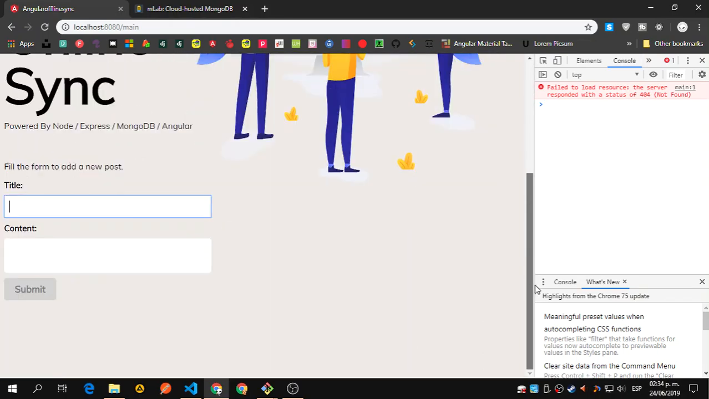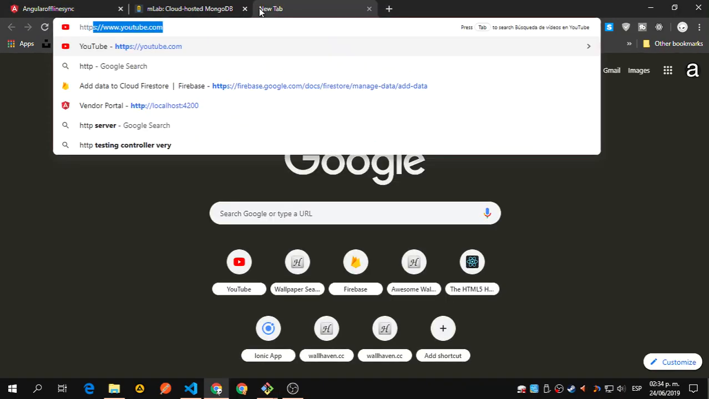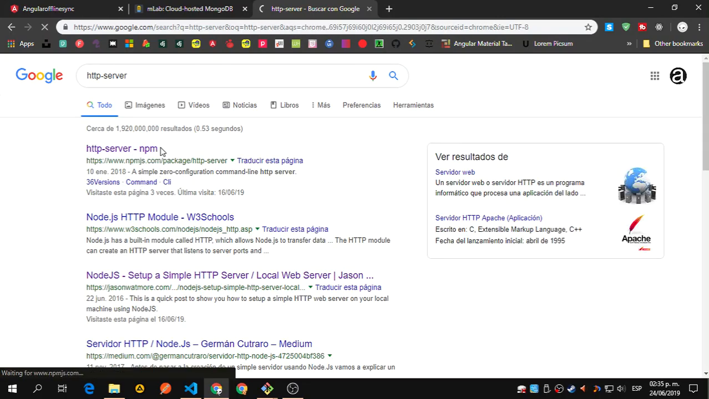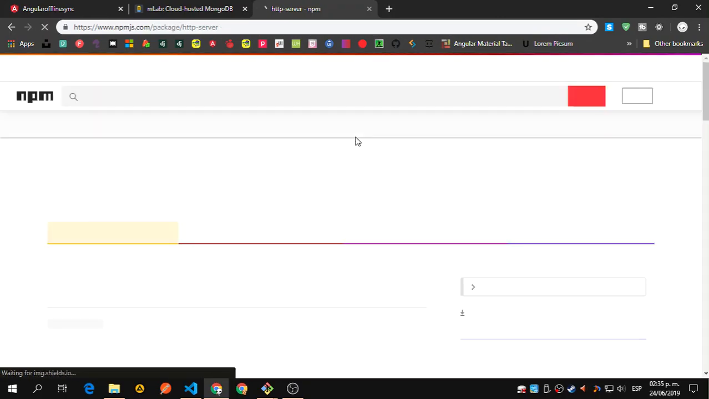Why do we need the applications, in this case Angular, to be a progressive web app or any other application? Because we need to check the online and offline settings of the browser. We cannot do that using localhost. So this one is running in an HTTP server. Download that using npm.